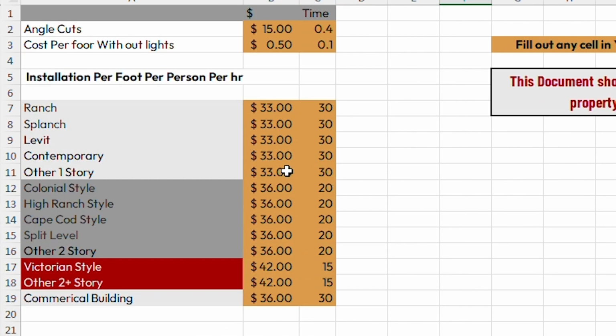On to the installation time and costs. So this is going to be a variable page that you can change throughout time. The dollar amount is the installation cost per unit. So if you're doing an angled cut, charging $15 per cut. If you're doing feet ran without lights from your transformer to your lights, charging 50 cents per foot. And then this is your actual installation cost per foot for your lights itself.